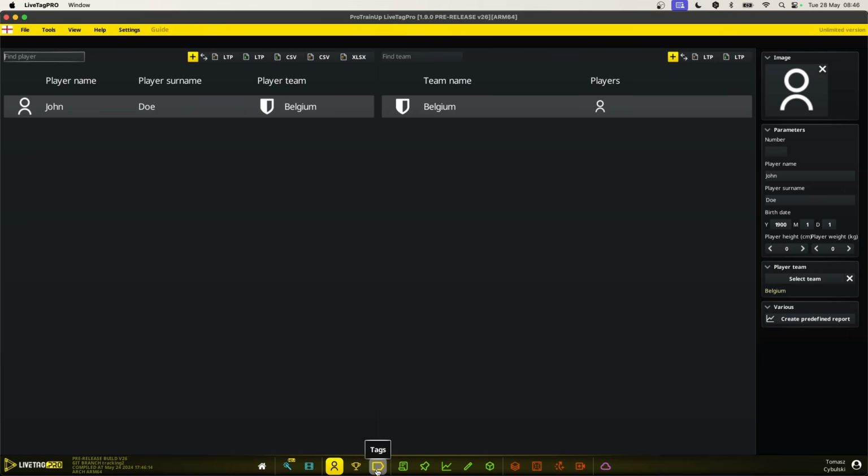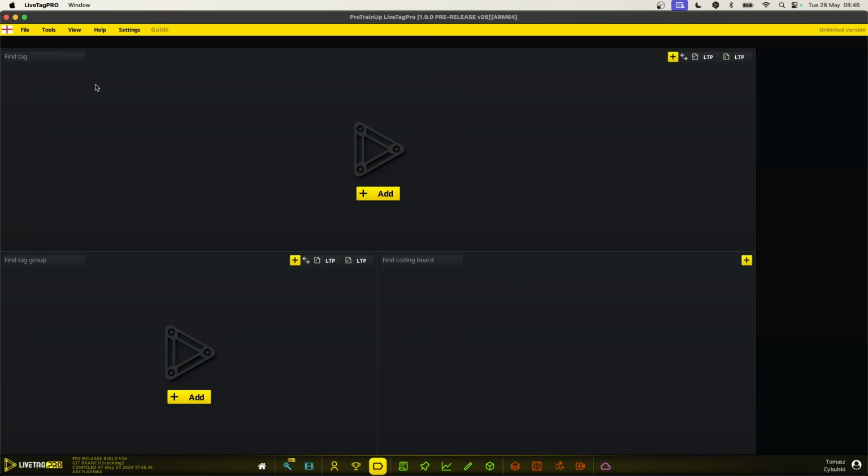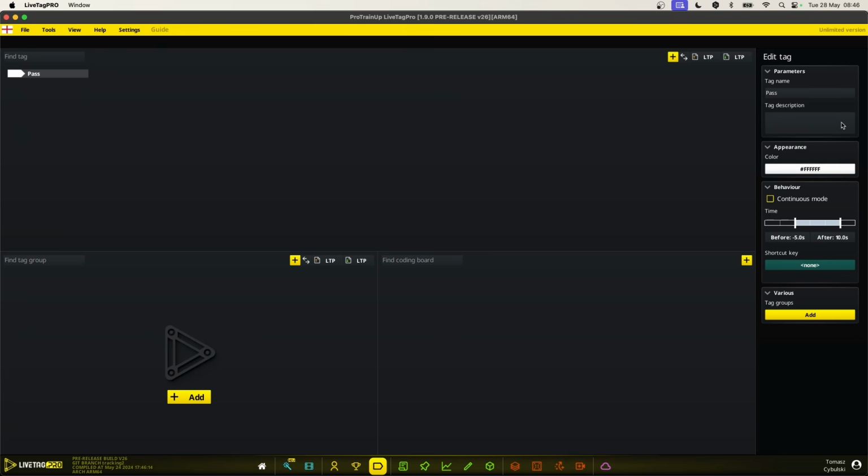Okay, here we have tags. The tags are the codes, right? So here you can manage your list of codes you're gonna use during the coding. So let's create a new tag. The first one is gonna be the pass. Okay, on the right side, like usual in the software, you have the settings. So here you can change the color. So let's make it green.